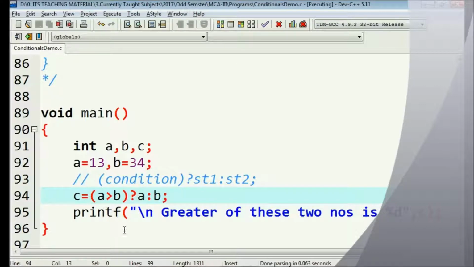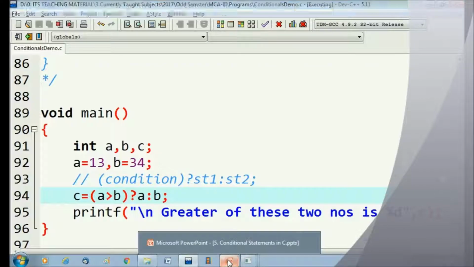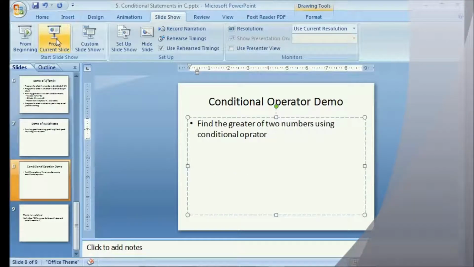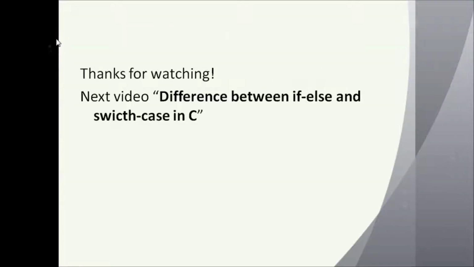So this is about conditional operators in C. And thanks for watching. The next topic is the difference between if-else and switch case.